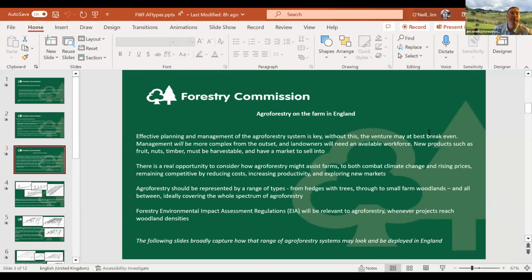Okay. So agroforestry on the farm in England: effective planning and management of the agroforestry system is absolutely key. And if we don't look after that, the venture may at the very best break even. But it is important to understand that management will be more complex from the outset. You need to have available workforce and a sales outlet for whatever product you're growing. It needs to be harvestable. And this is the real opportunity to consider how agroforestry might assist farms to combat climate change and rising prices. A real opportunity at the moment, which has really been brought home to us with recent events, on how to increase productivity and perhaps reduce costs.